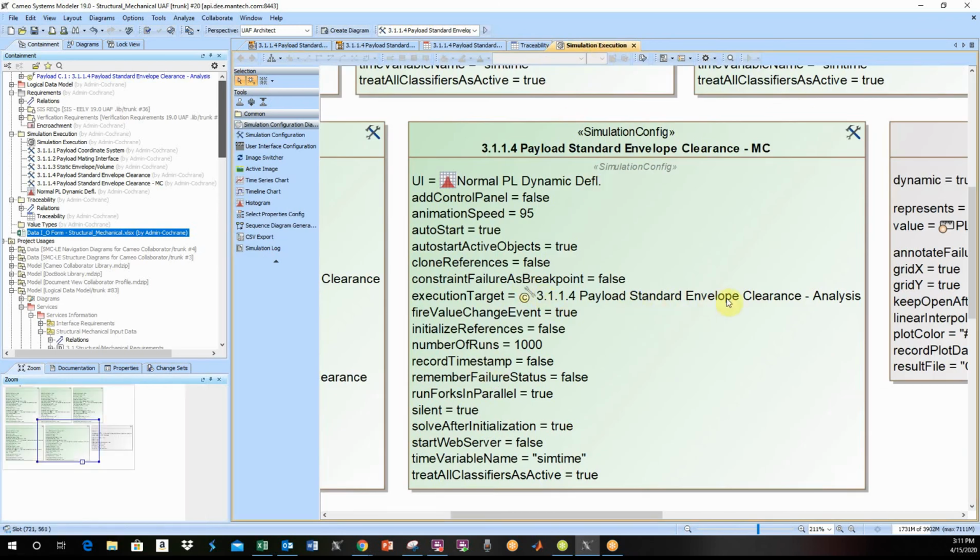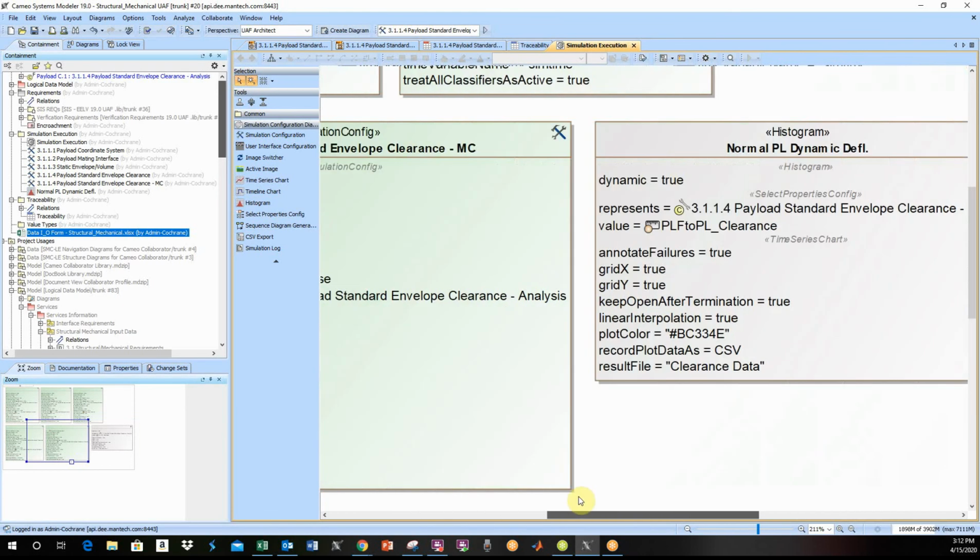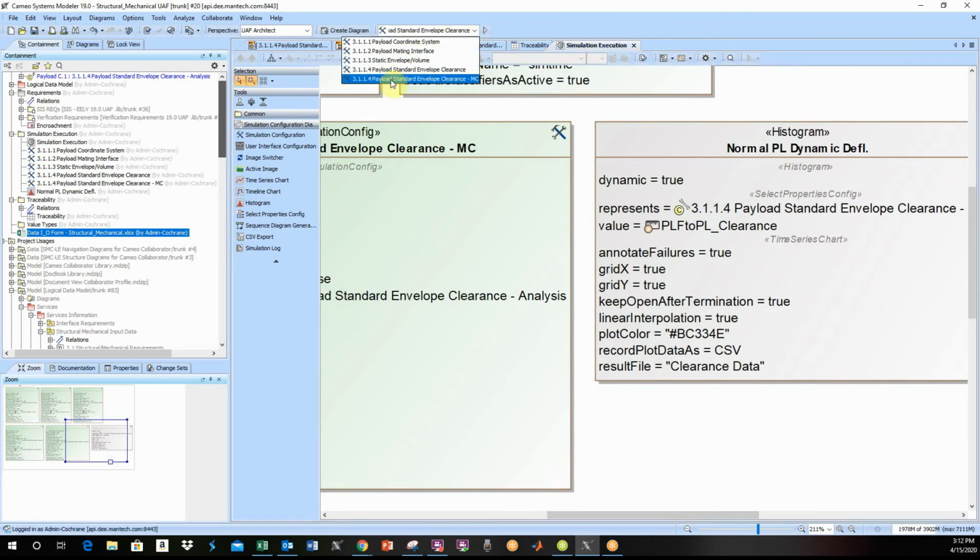The execution target is the capability configuration, and the number of runs is 1,000. Over here, I created a histogram that represents the capability configuration, and the value that I'm interested in capturing is the clearance. Because I have that constraint, it should tell me what percent are out of spec. So let me go up here to the drop-down menu, hit the payload clearance envelope clearance Monte Carlo, and run the simulation.